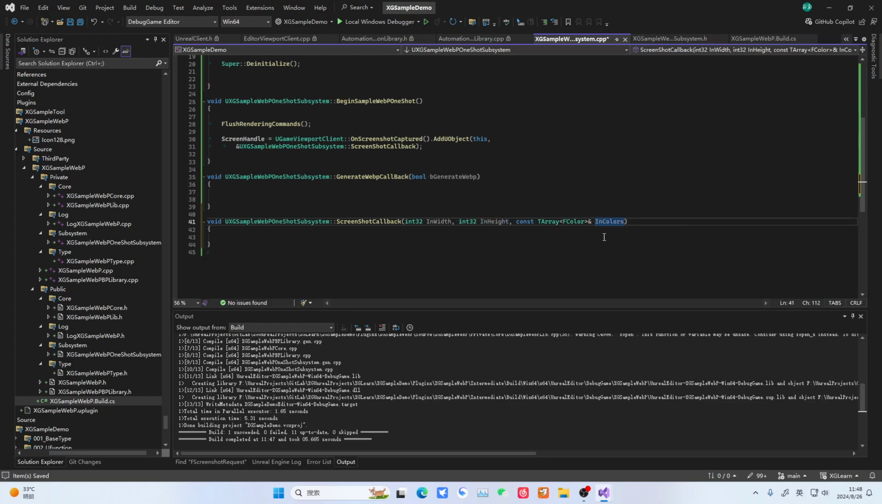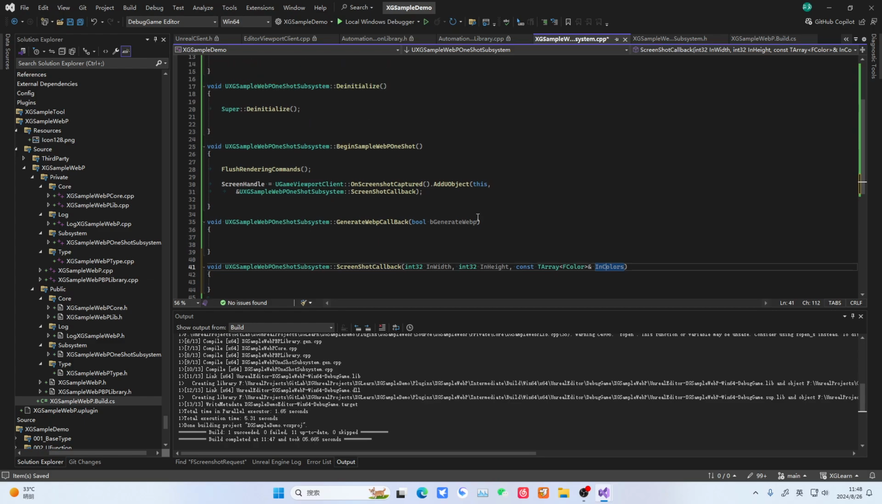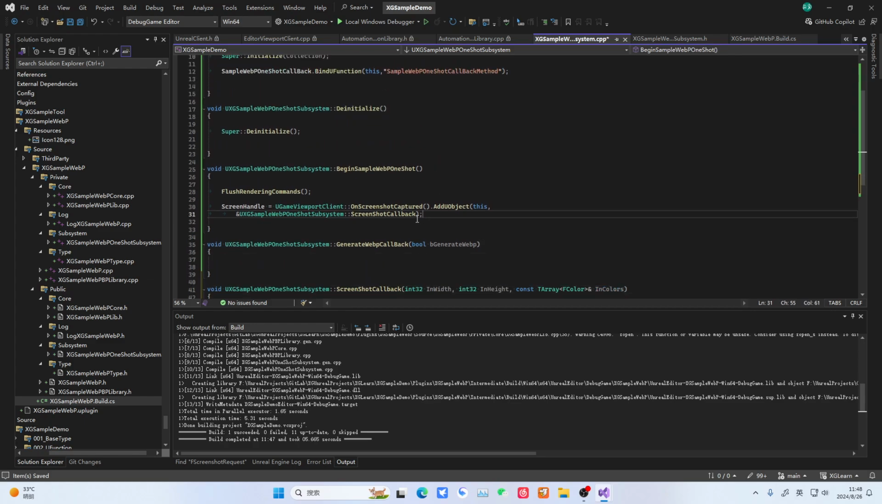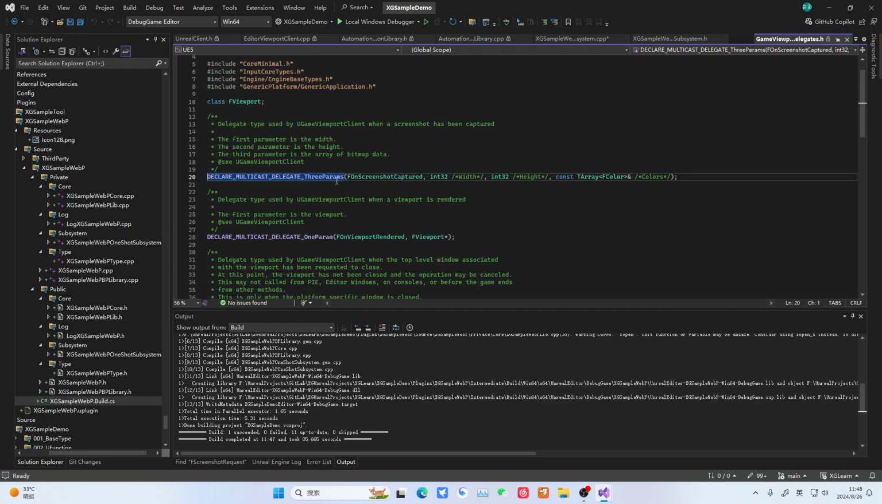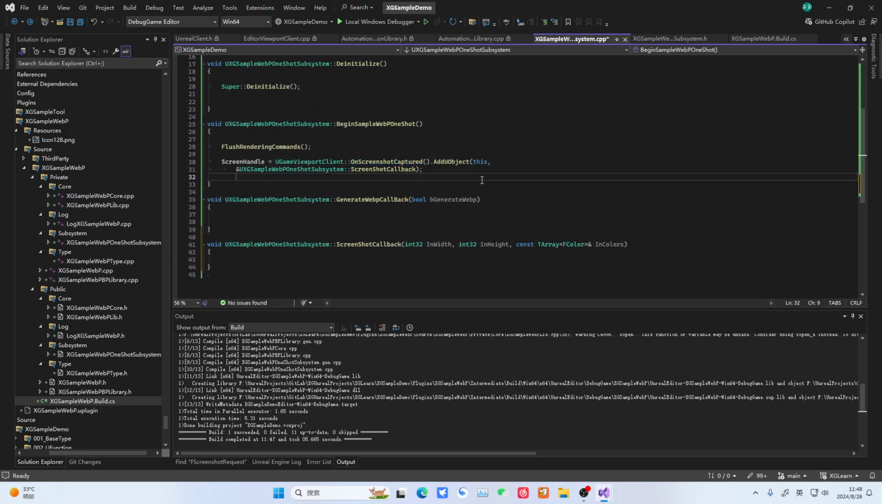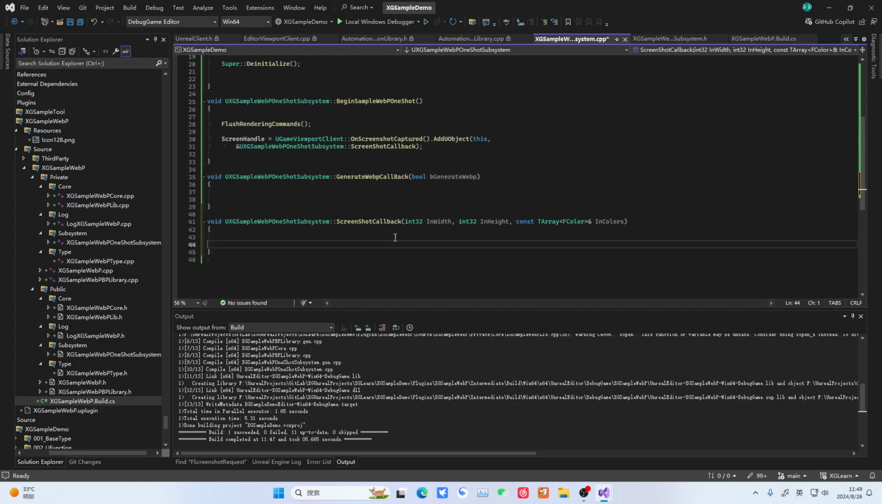And then the actual data of the entire pixel is like this. Then after we bind this delegate, you can see the signature here. So this means when a screenshot is taken, a delegate of this type, once you bind it, will trigger. So when it triggers, what work do we need to do? When it triggers, we need to execute it asynchronously.